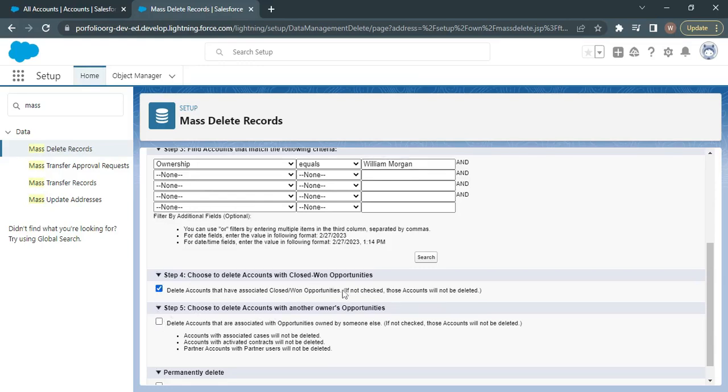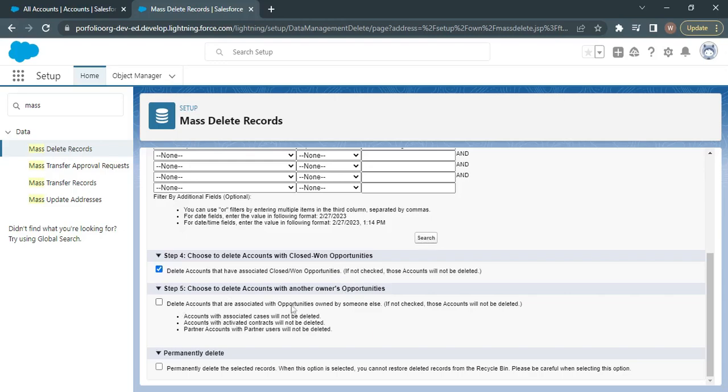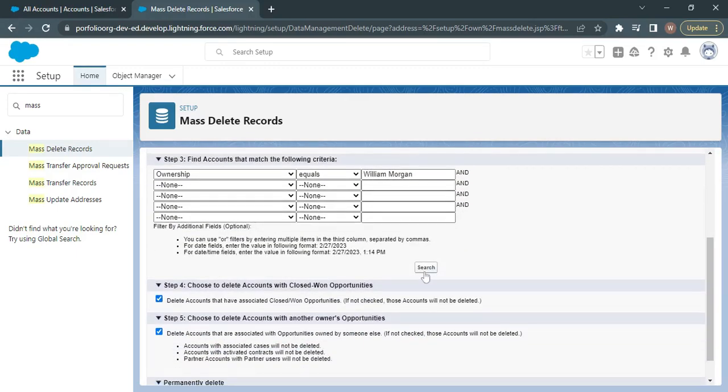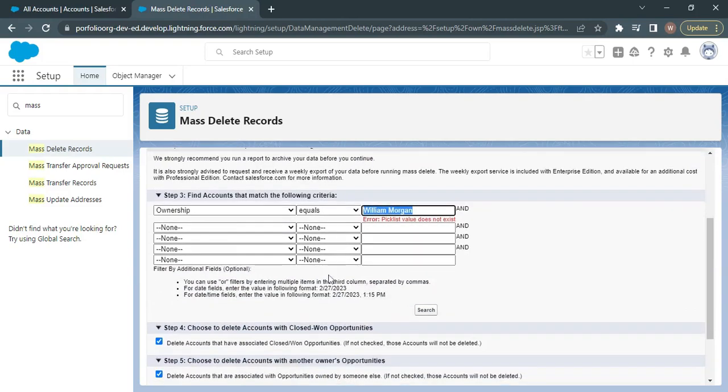Let's see. We want to delete accounts that have been associated with opportunities, because then those opportunities get deleted too. We also want to delete accounts that are associated with opportunities owned by somebody else, because right now we don't have that. We can also click the box for permanently delete selected records, because we don't need to restore them. There's no reason. These are just example accounts.